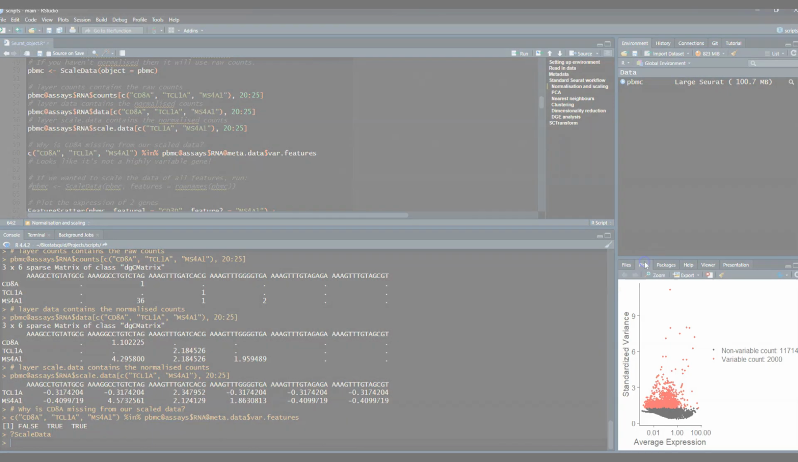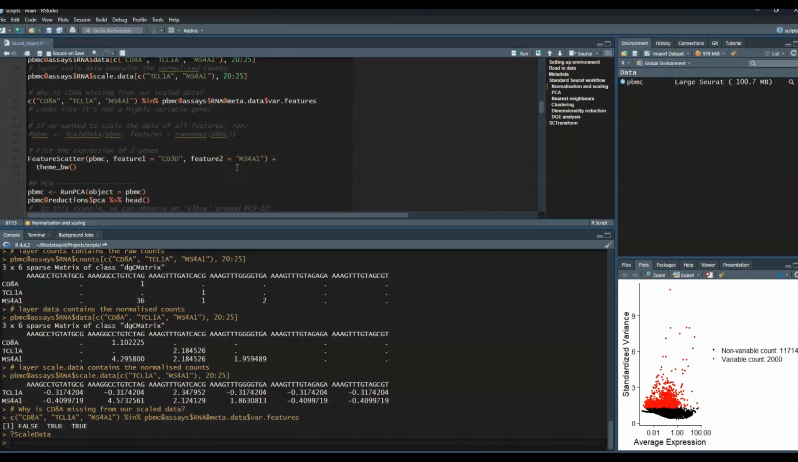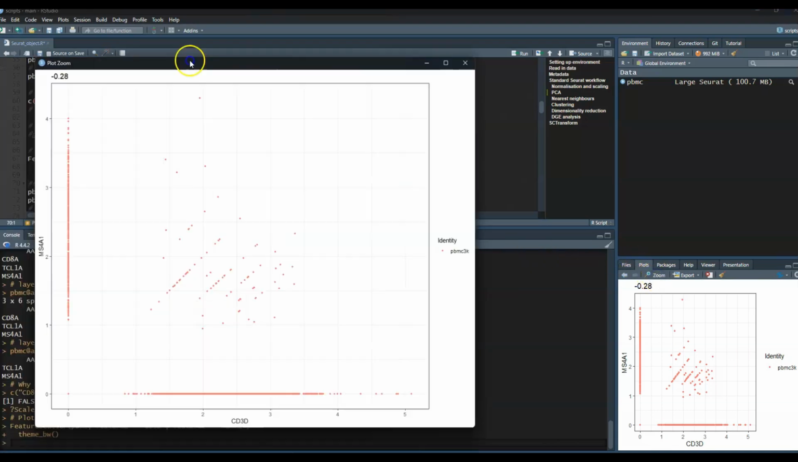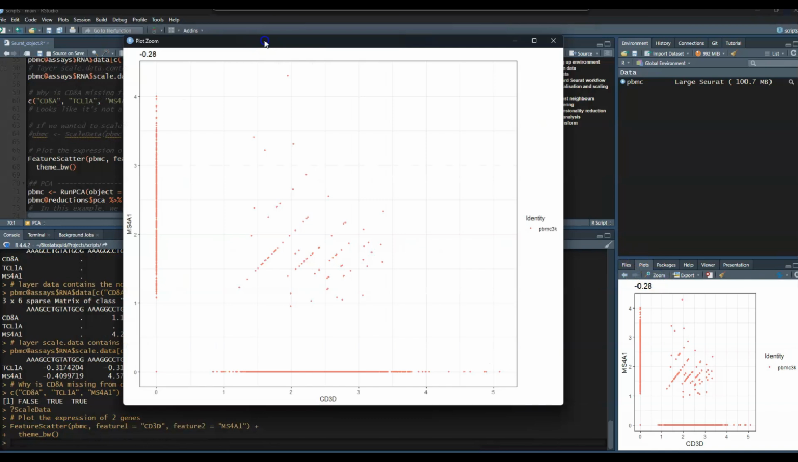Now, since we're talking about PCA, it's time to do some dimensionality reduction on our dataset. As explained in my previous videos, we can plot our cells based on the expression of two genes. For example, here we see cells that express high CD3D, a known T cell marker, and MS4A1, a known B cell marker. So we could suspect these cells over here being T cells and these cells being B cells.